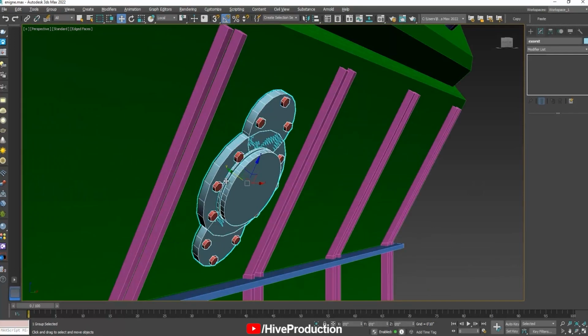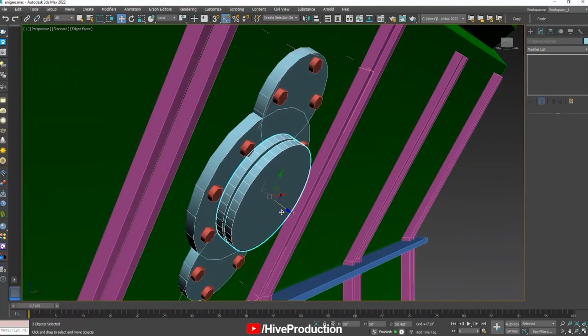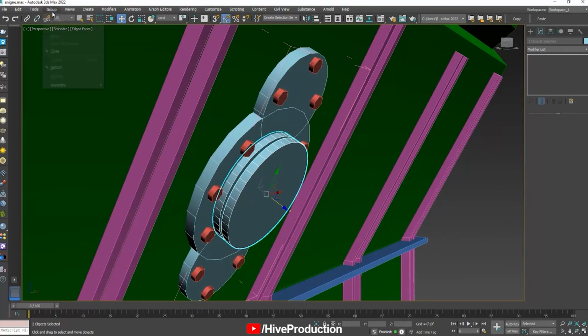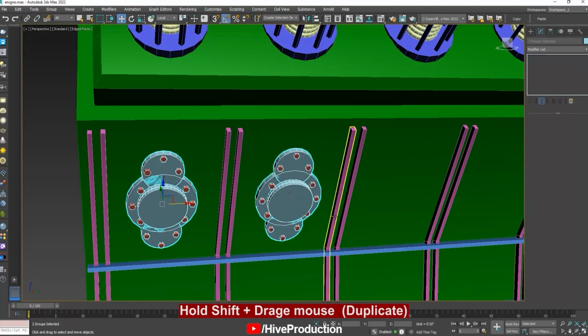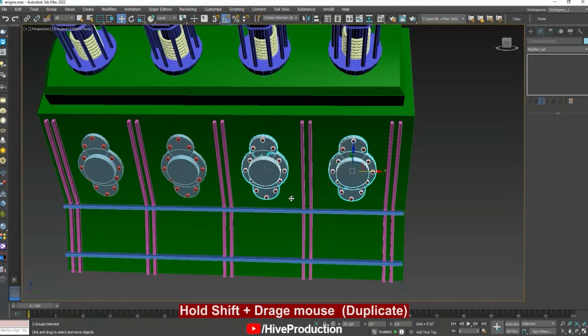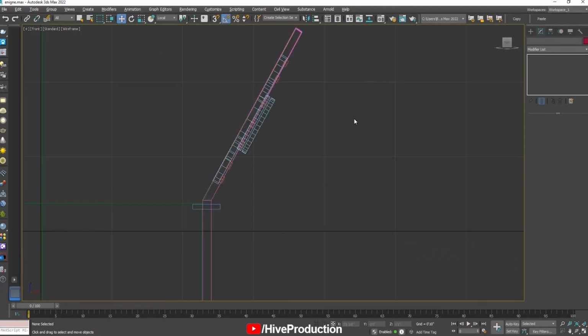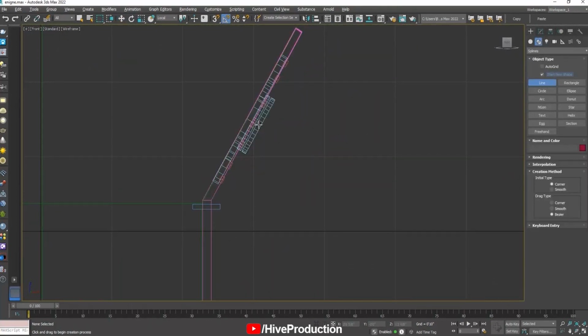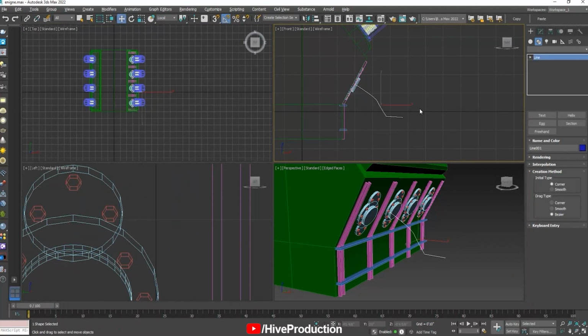Okay, so this time I'm going to take another. Perfect. Okay, so duplicate on every side like this. So moving to our next step, I'm just going to take the line tool to create an exhaust pipe like this. Just a simple random shape. We will adjust it later.